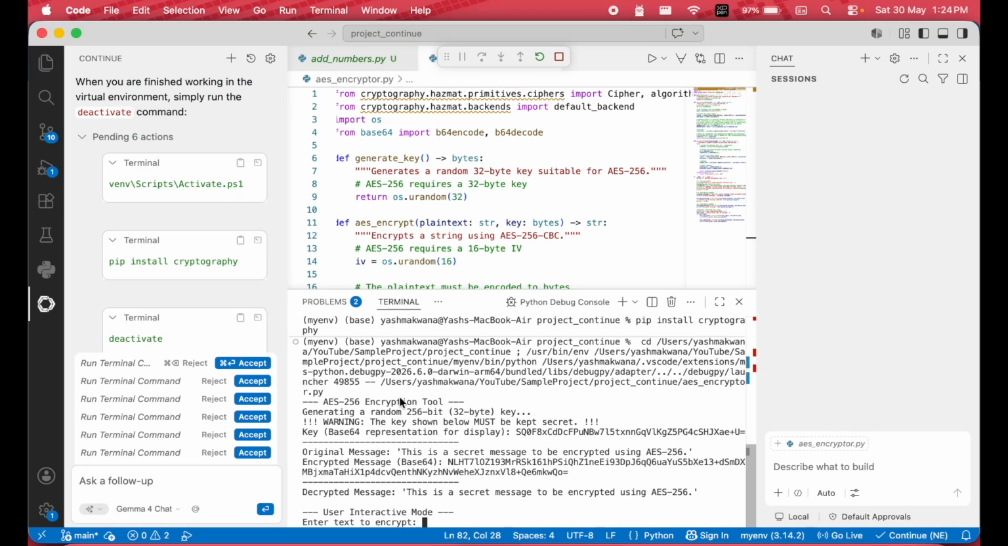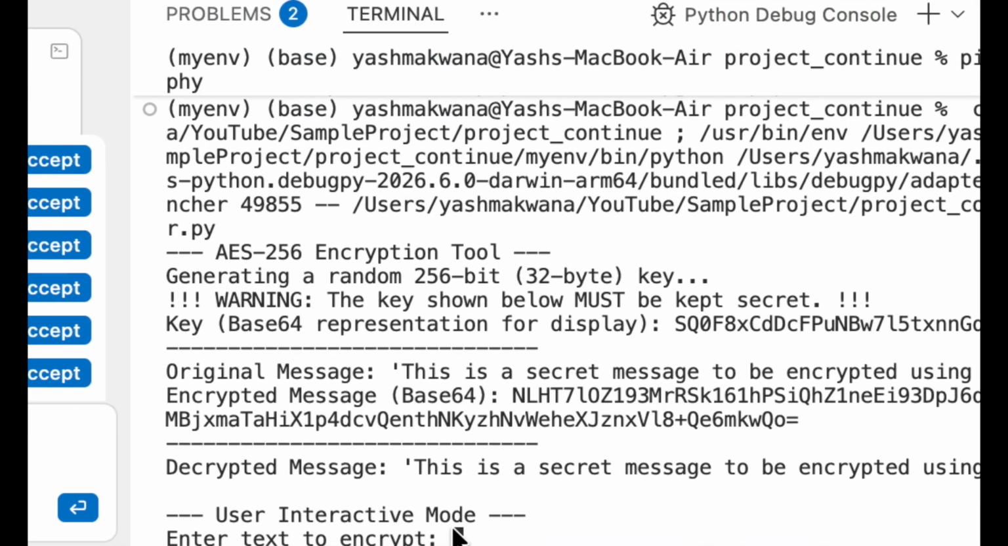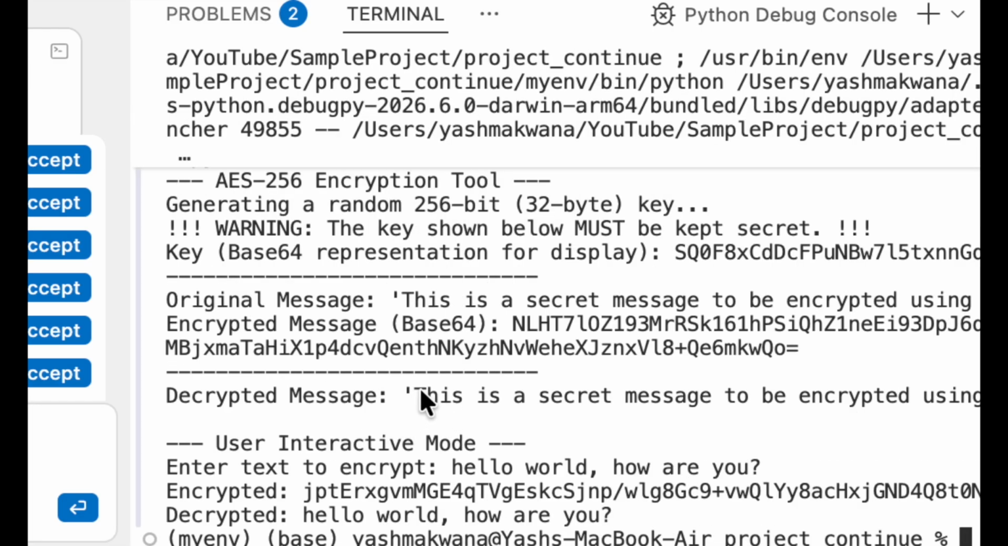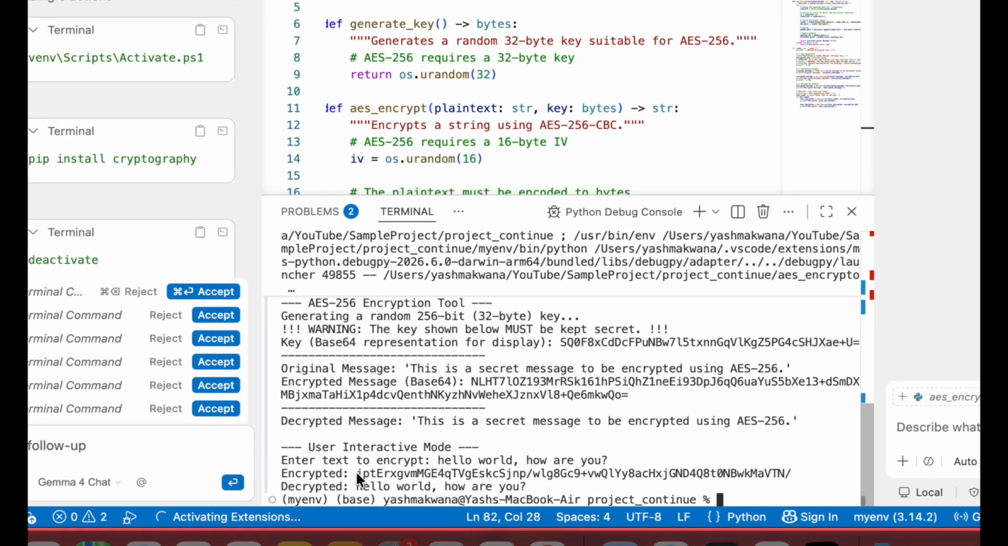But we are not done yet. It is asking us to enter our own text for user interaction. So we can type the text hello world, how are you, and hit enter. So it has given me the encrypted text in this form, and then it has decrypted the text also.